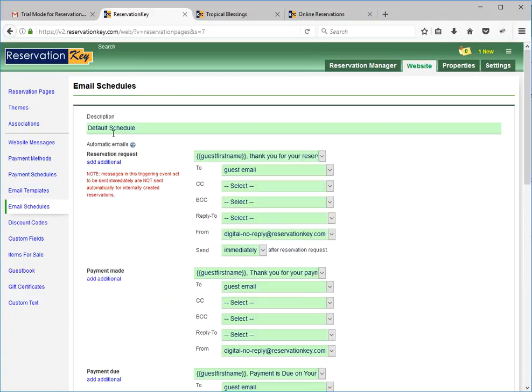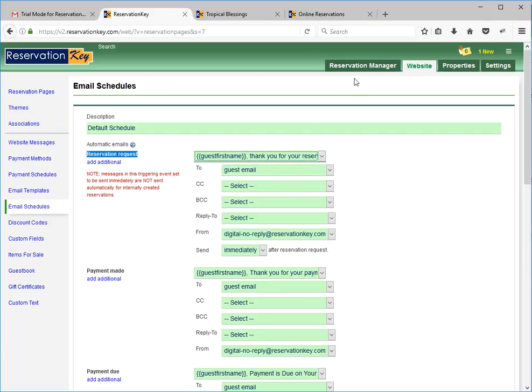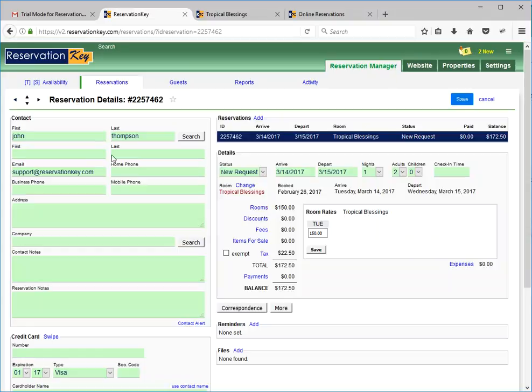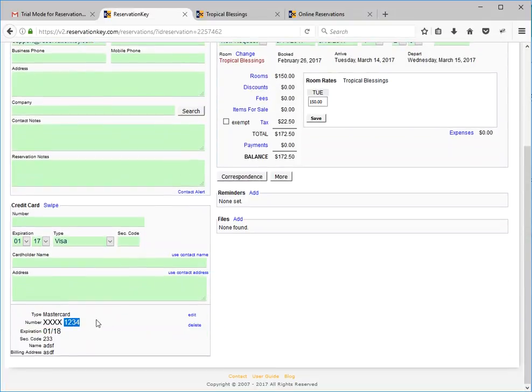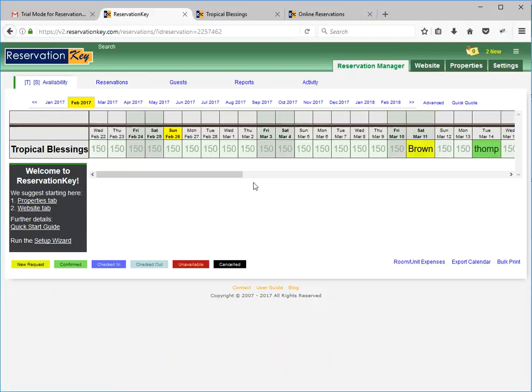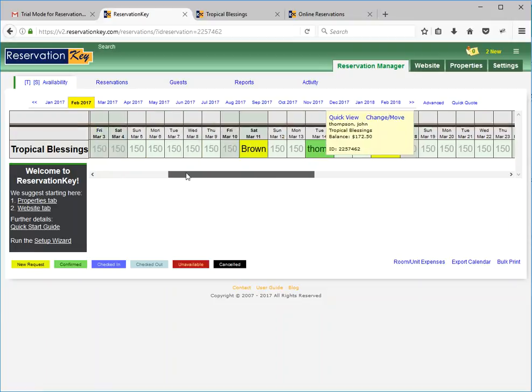Email schedules is where you set up what email goes out when. So when somebody makes a reservation request, this email is what's going out. Now just to go back and show you the new reservation that we made. So I just clicked the number new at the top, and there it is. That's the reservation I made. Here's the last 4 digits of the card. The first digits would have been included in that original email notifying you of the new reservation. I could change it to confirmed if we wanted to. And then once we go back and see our calendar, you'll see that the reservation shows right there. That's the one I made, the test reservation.